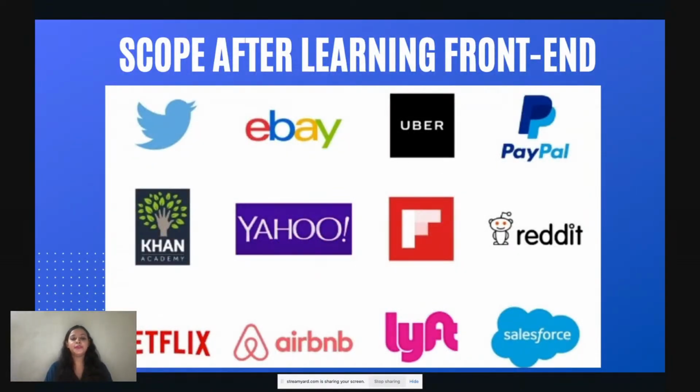So before starting to learn the front end, let's see what the scope is after learning it. Because at the end of the day we want a job, correct? And we want a job that is secure, and after that we can see growth in it, right? So as you know, each and everything needs a website, correct? Each and every product you can imagine basically needs a website, right?